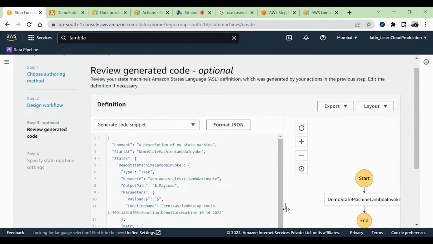Why have they named it Amazon States Language? Because we are using certain attributes here which are specific to Step Functions. So the first attribute is Comment, which is giving you a description of a state machine. So here you can write a comment for better understanding. Okay, I am starting at this particular state. We know that State and Task were two major attributes in Step Functions. Every step we are defining here represents a state. So I'm starting at this particular state.